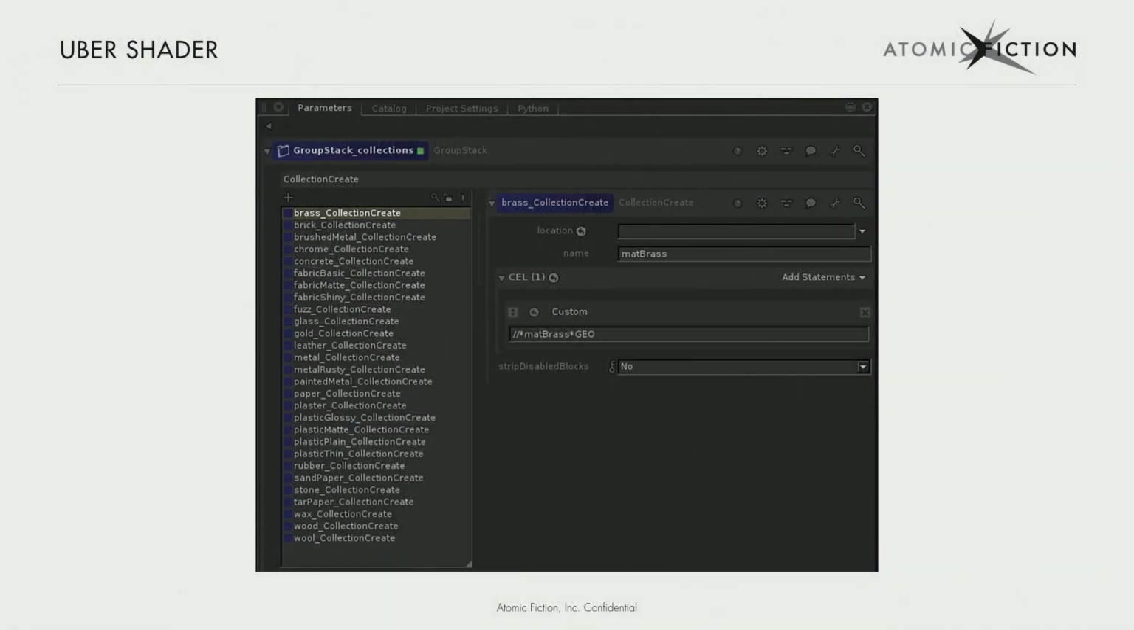Using geometry tags in conjunction with collections allows us to start the look-dev process before modeling is even finished. And also, it allows us to continually update the geometry, and the material assignments just go along for the ride.